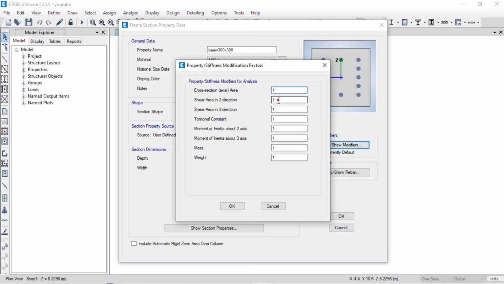Then for the beam, according to your national building code, you have to change this. So in our region we use shear area in the second direction as 0.4, and in the third direction also 0.4. The second direction is left and right, and the third direction means top and bottom. And then for moment of inertia we use for the beam 0.35, and for the third axis 0.35, and other values you can change according to your structural needs.